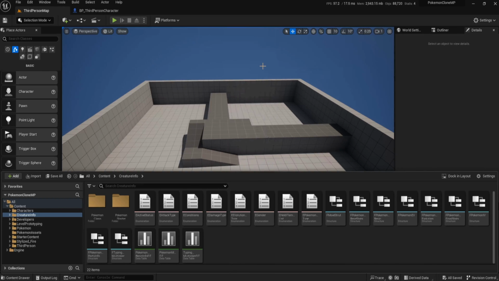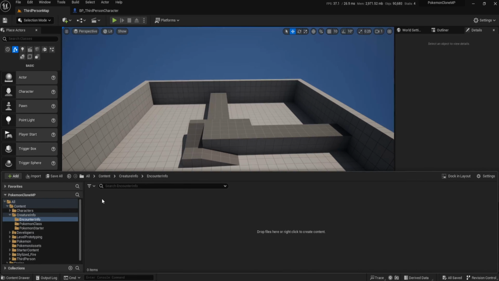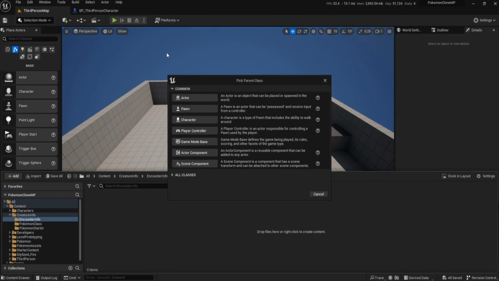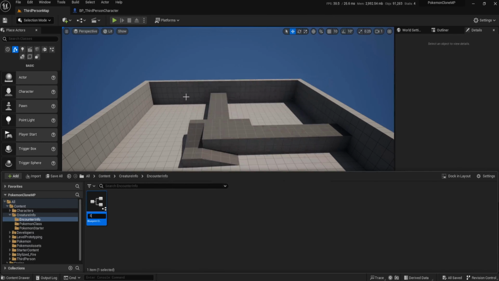So we're going to create a new folder for this, and we're going to call this encounter info. And we're going to create a few things within that. We're going to create a blueprint, it's going to be an actor, and we'll call this encounter BP.